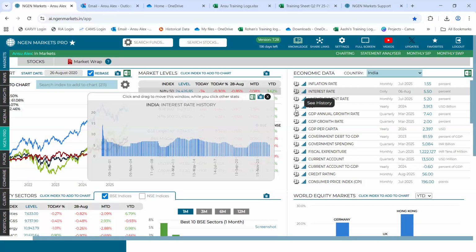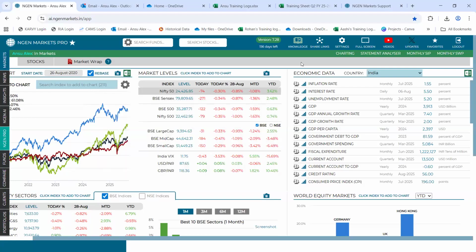You could click on this graph. This graphical representation comes up, which indeed can be downloaded into an Excel format as well. Now, the source for these economic data onto our platform is Trading Economics. And this economic data for any country can be generated into an Excel as well.